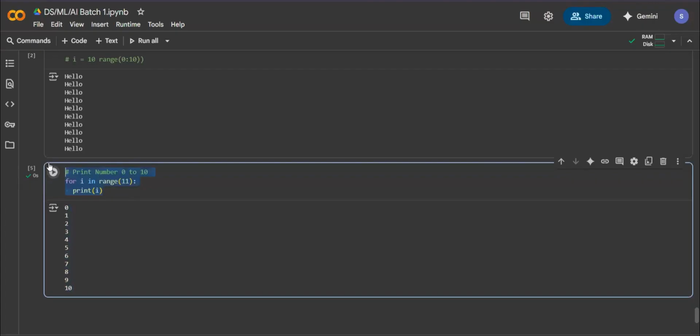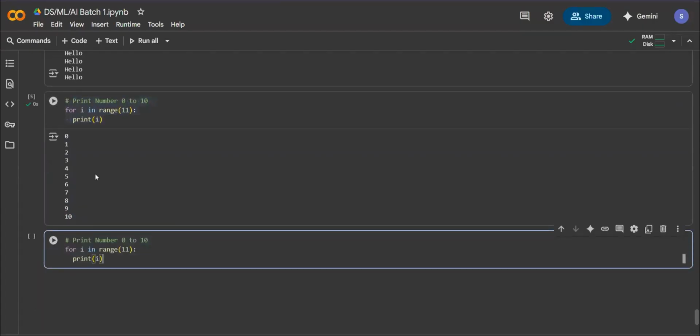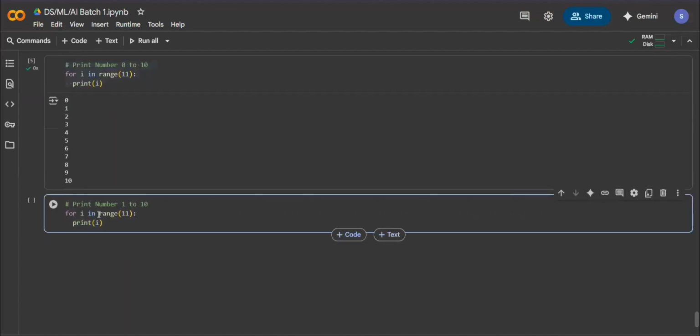Now we'll go to the next question, where I'm supposed to get the values from 1 to 10. So what am I supposed to do? Just like the previous example of accessing values with the range function, here also we have a start value, and we have a stop minus 1 value.